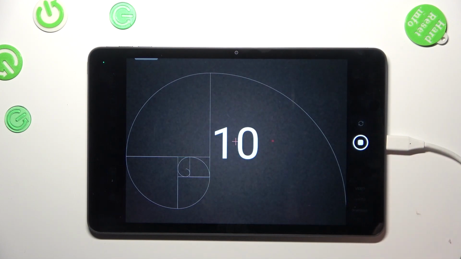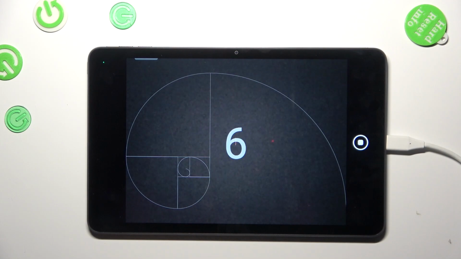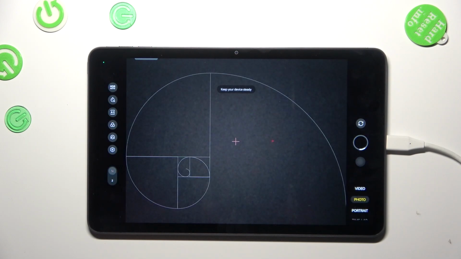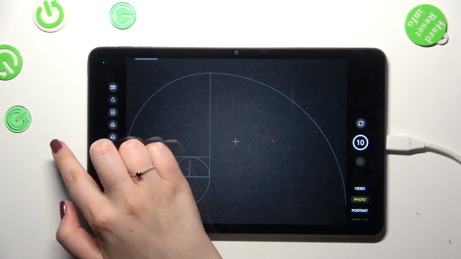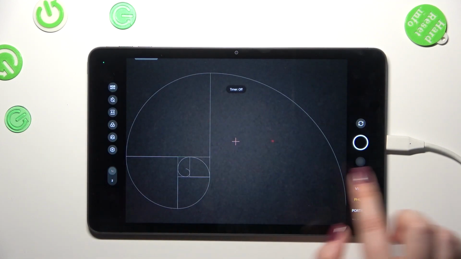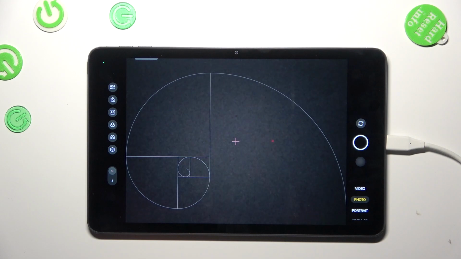So let's tap on the shutter button, and as you can see, from now on your device will count down from 10 or 3, and after that time it will simply take a photo, so just wait. Alright, in order to turn off the timer, just tap on it and pick this crossed out icon, and from now on your device will take photos right after touching the shutter button.